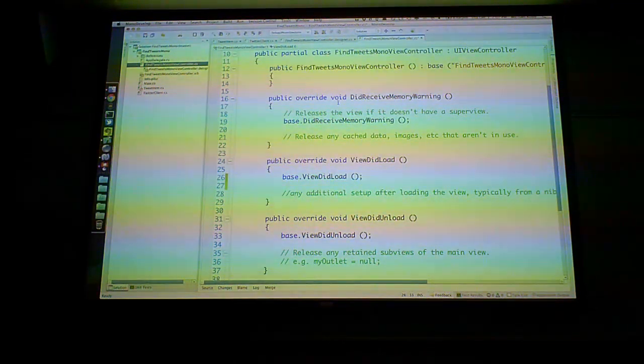All right, so now that we've got our UI elements, and we can access them from our .NET code, we've got to start wiring them up.